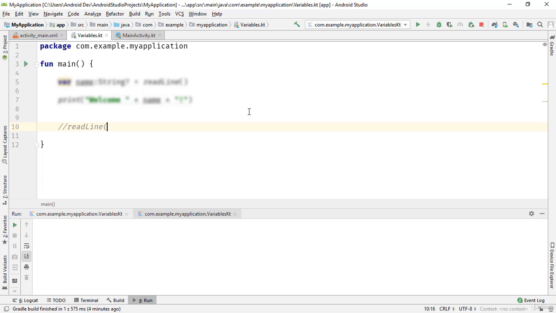readLine. This function gets a value from the user and returns a nullable string. It means this function returns the user input, or if the user enters nothing, it returns null. So you'll need to store the result of the readLine function in a nullable string variable.